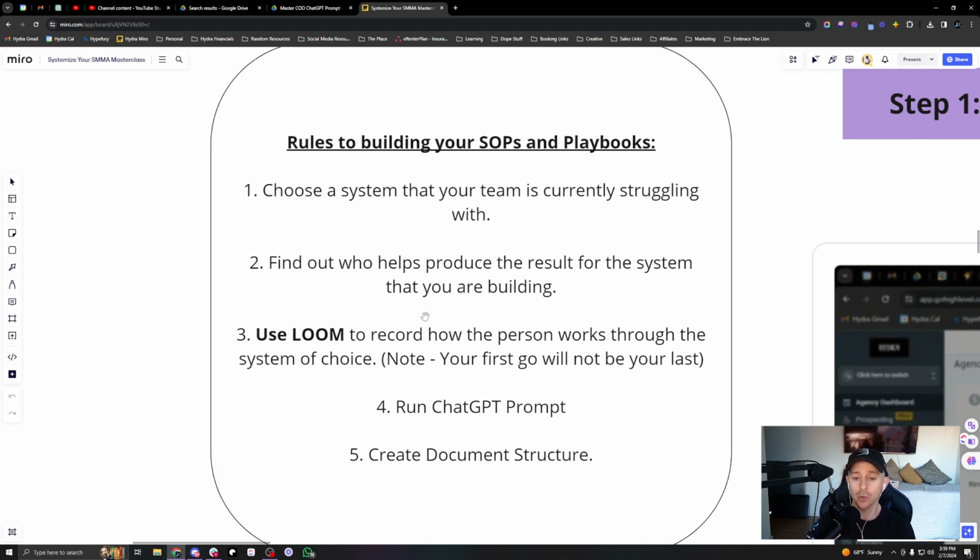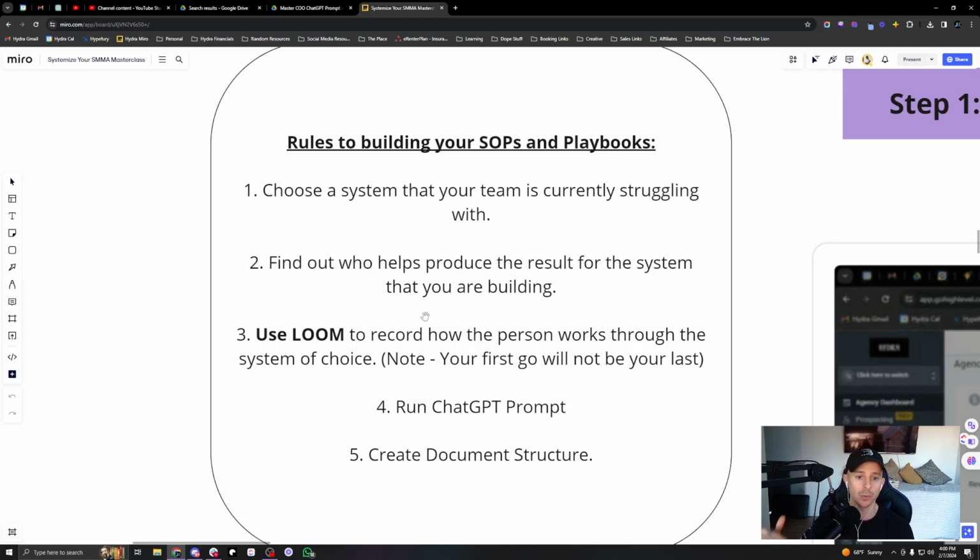From there, find out who helps produce the result for the system that you're building. Now, we talked about this in the last episode. We do not want you building every single piece of your SOP, okay? If you have key players, if you have team involved that can show you the process and can run this process, then put them in charge. Send them this video and say, hey, watch this. I need to create systems specifically on this department and through our onboarding process through fulfillment, right? You can task your team with this. I promise it's not that hard. You just have to ask.